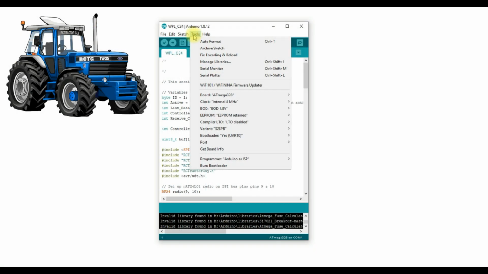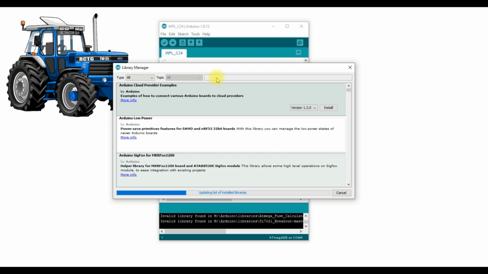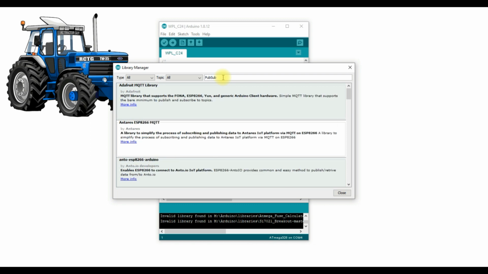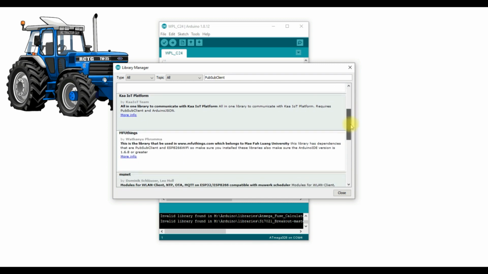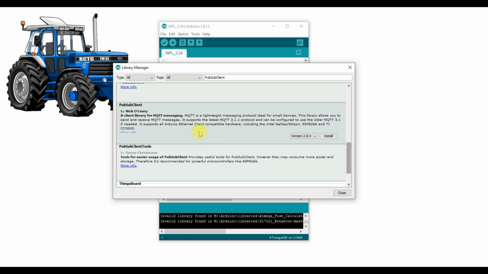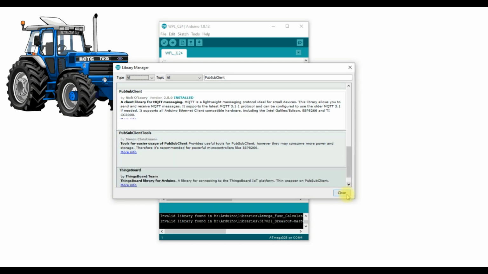Next we need to open up our Arduino IDE and install a library called PubSubClient, and that is going to allow us to communicate between our ESP32 module and the server using the MQTT protocol. So to find the library, all you do is go to the library manager, enter in PubSubClient in the search menu, and then click install.